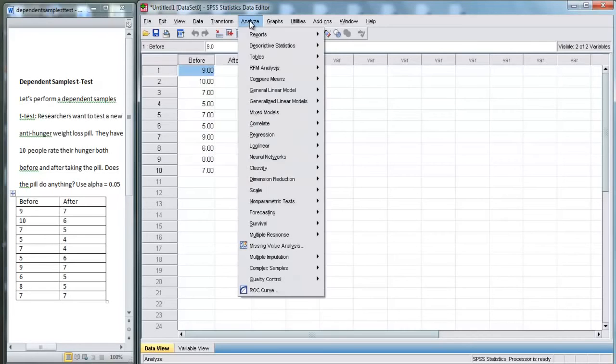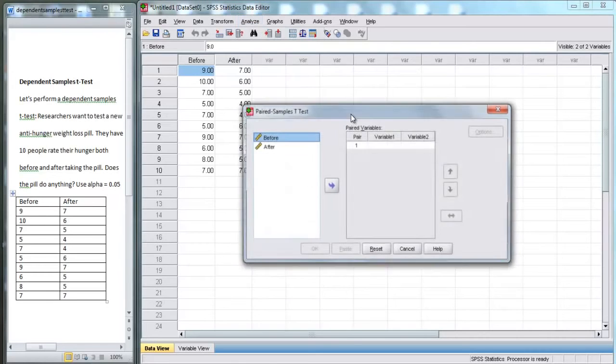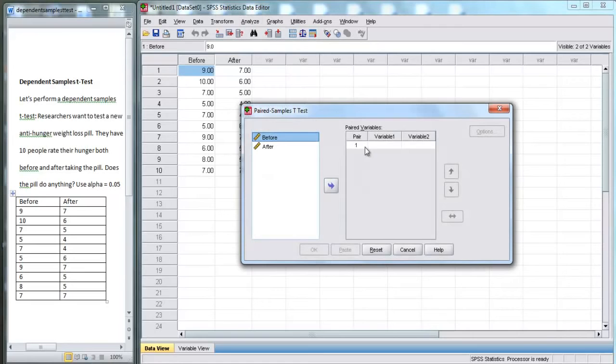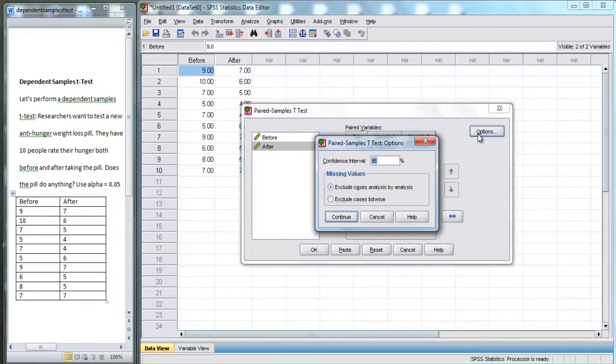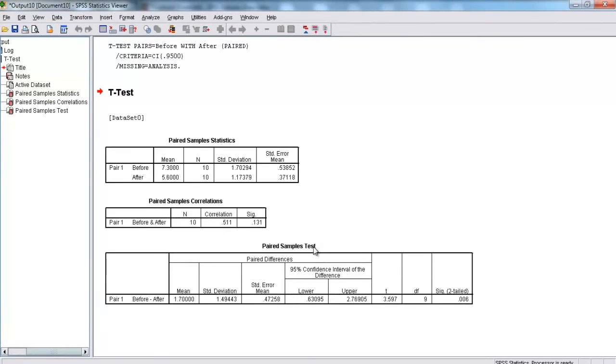Now we're going to go up to Analyze and then Compare Means. Here we're going to click on the Paired Samples t-test. So dependent samples t-test, matched pairs, or paired samples. It's all the same kind of test. So we click on Paired Samples. So here we put in just like that. Our first pair is variable 1 is before and variable 2 is after. We can go to options if we want to specify the confidence interval. Right now we'll just leave it at 95% and we'll click OK to perform our t-test.